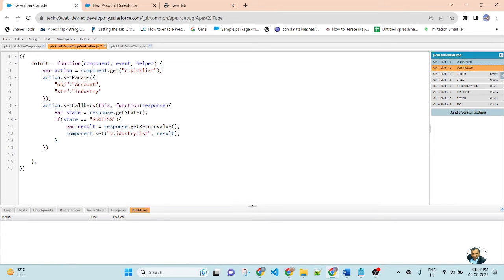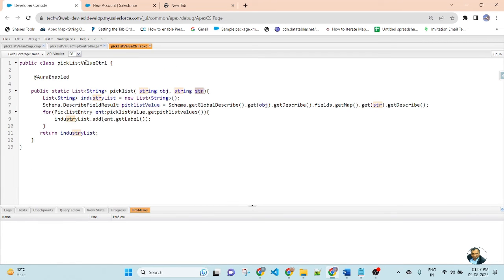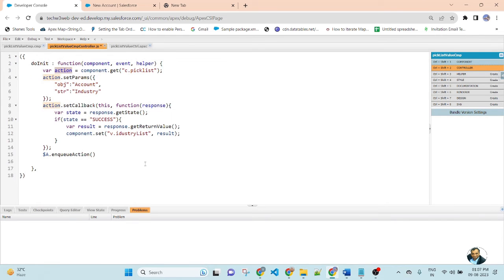After the callback action, here I close the callback action and pass $A.enqueueAction. So $A.enqueueAction, pass the action. This is the action variable where I store the Apex class controller method. So this action will be passed into enqueueAction here. Then save the file.